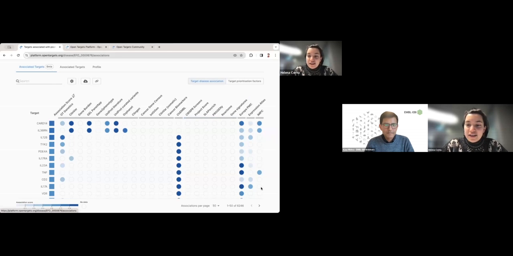One thing that I can see here at the bottom is that I have 6,246 targets associated with psoriasis, so that's quite a lot. And this is only showing you 50 at a time, but you can look at all of the targets that are associated with this disease.